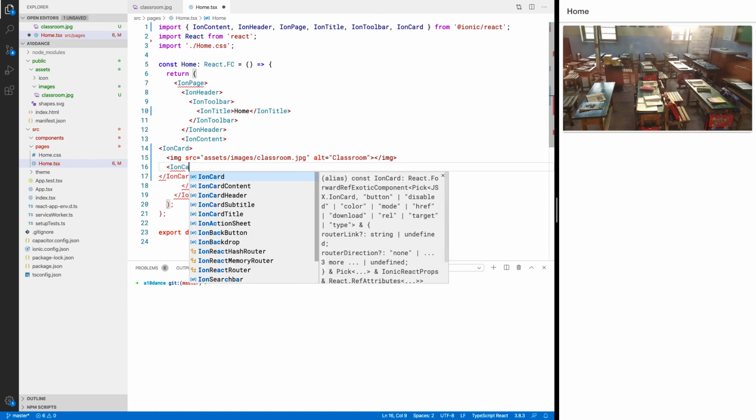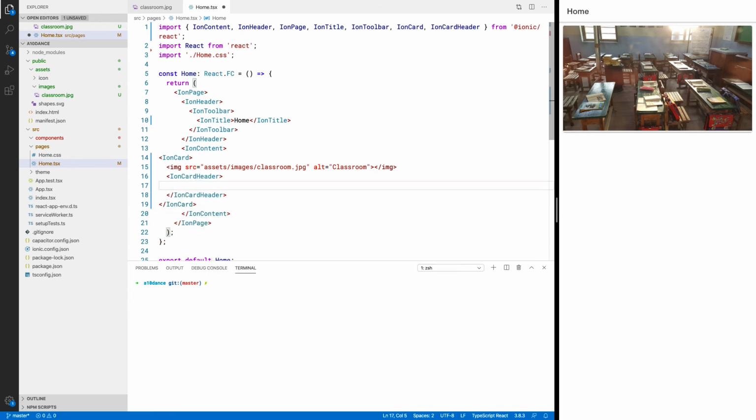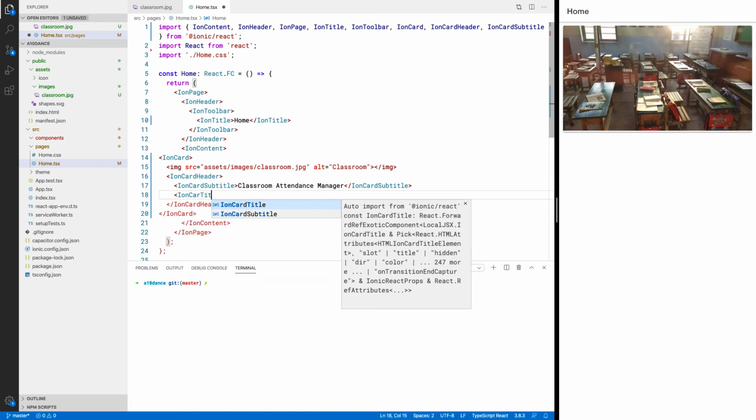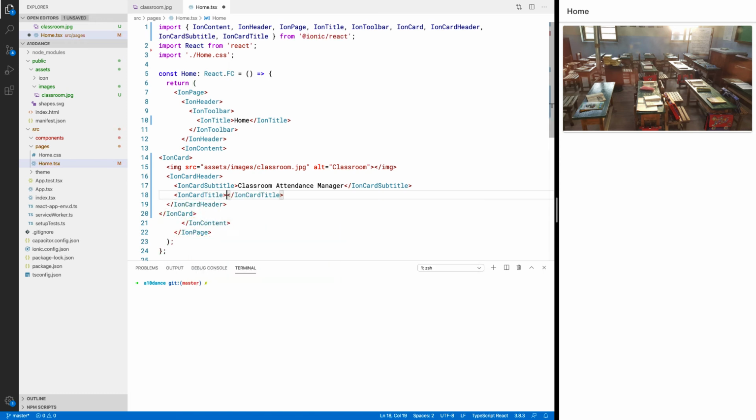By itself, this won't do much. So immediately inside that, add an Ion card subtitle with the text Classroom Attendance Manager. And immediately after that, an Ion card title with the text @10dance. You don't have to spell it in the silly way I've done if you don't want to. Save the file and make sure it renders.